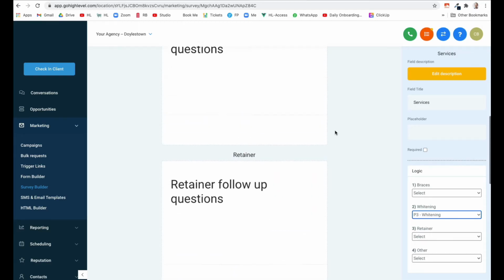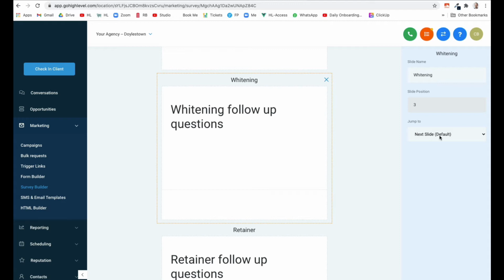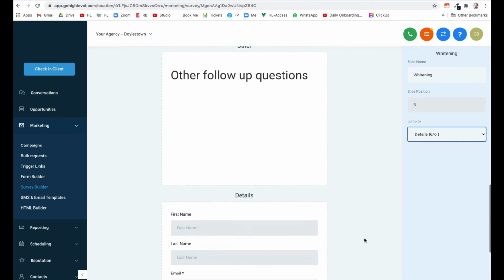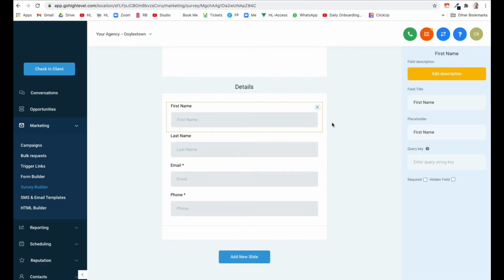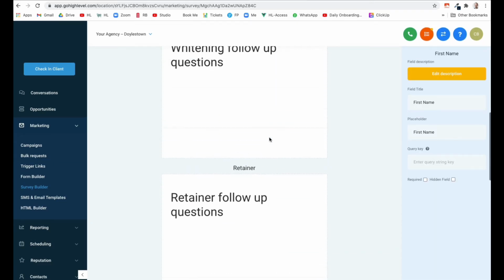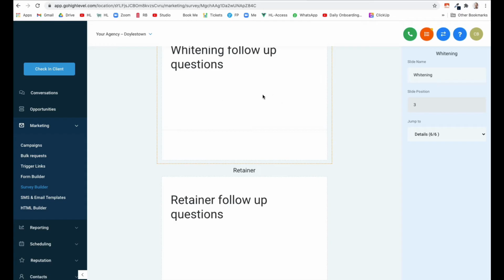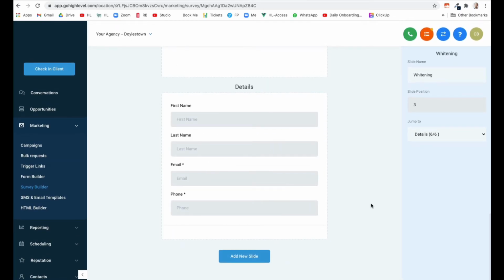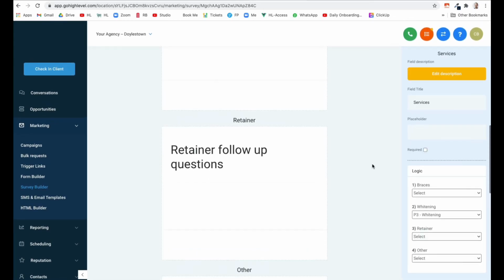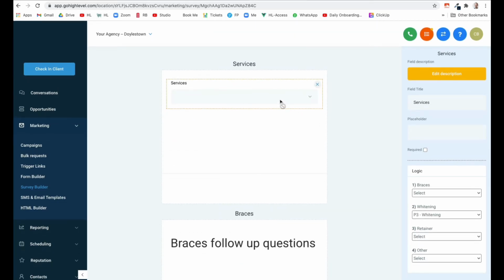So now you can come back here to the whitening card and say, okay, once they've completed that, skip them down to that final slide that we want everyone to go through after they've gone through a service-specific slide that gathers some more information about that service. So to reiterate, you now have more robust functionality around building logical jumps inside of your survey.